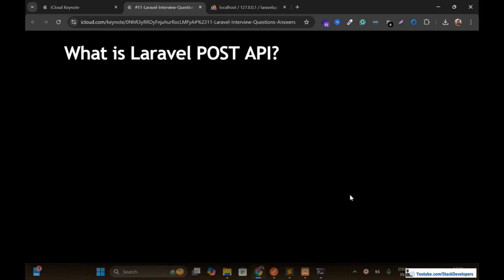What is Laravel Post API? Okay, so Laravel Post API, we can say that it's the reverse of Laravel Get API. Here, we are going to get the data from the user and post that data into the database. Okay, so first let's see its question. Sorry, let's see its answer.